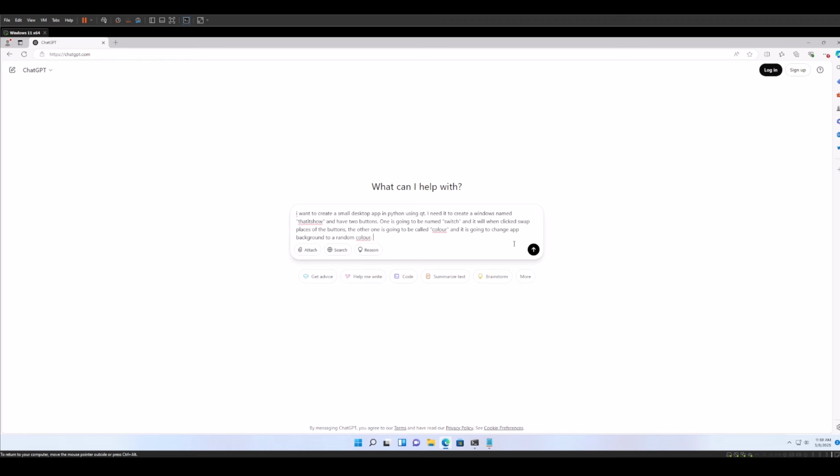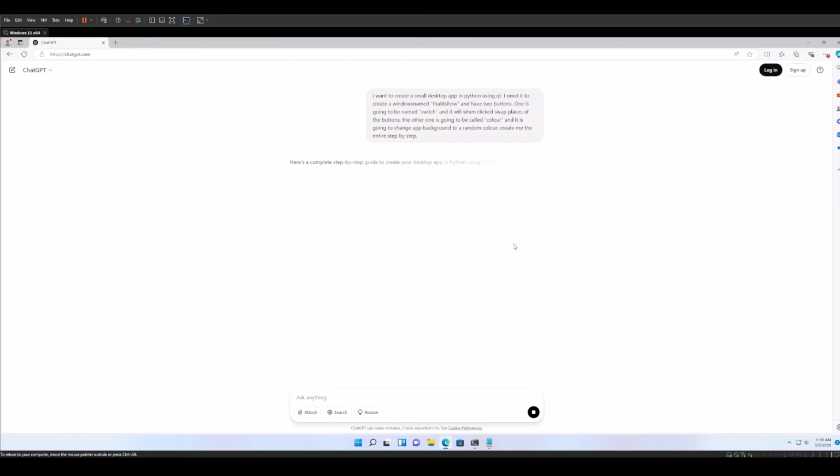So I want to create a small application in Python using Qt. I needed to create a window, singular, not plural, named that_IT_show, and have two buttons. One is going to be named switch. It'll when clicked swap places of the buttons, and the other is going to be called color, and it's going to change the background to a random color. Create me the entire step by step, and that's it. Let's see what is going to happen.